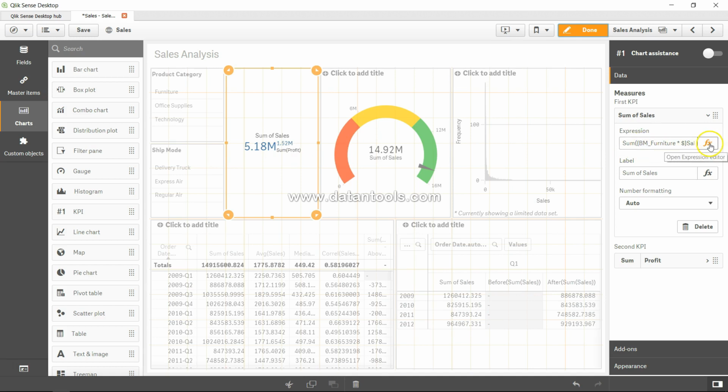Over here, if you see the expression, it's saying BM underscore furniture. That means it is taking the value of this furniture selection as a default selection, and then making an intersection, or in another way, finding the common records from whatever we are selecting, which is indicated by this $ sign. So if we select delivery truck, it will give us only the common records between furniture and delivery truck. Or if we select regular air, then it will give the furniture and regular air records.